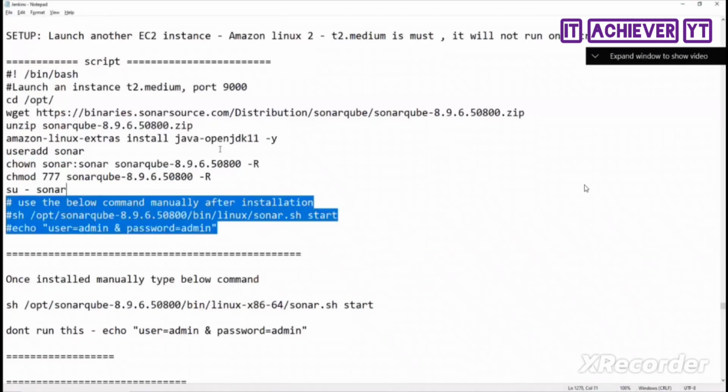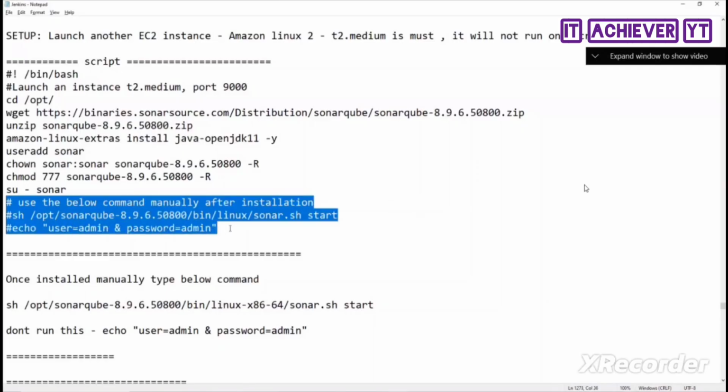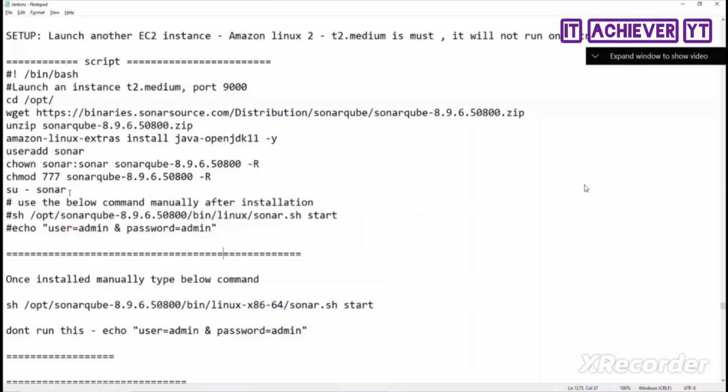So what we do here: useradd sonar. We are creating a user called sonar, changing the group, and changing the permissions. And then su, and we log in as the sonar user. Simple. To start it, these three lines have a hash, meaning these three commands will not work, because after setting this up you need to start SonarQube manually. And what's the default username? admin. And default password? admin.